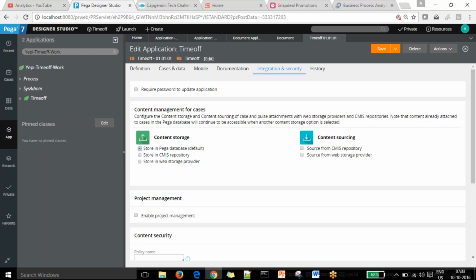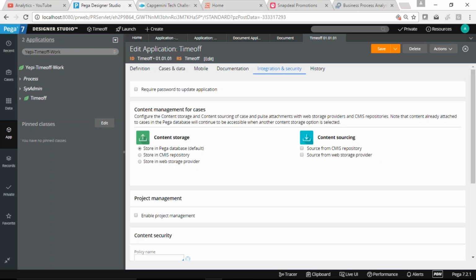Okay. Any more questions for today? Tomorrow we are going to start with what a case is, how we can decompose the case, the best practices to design cases in Pega, how we can go for stages, and how we can go for the process.